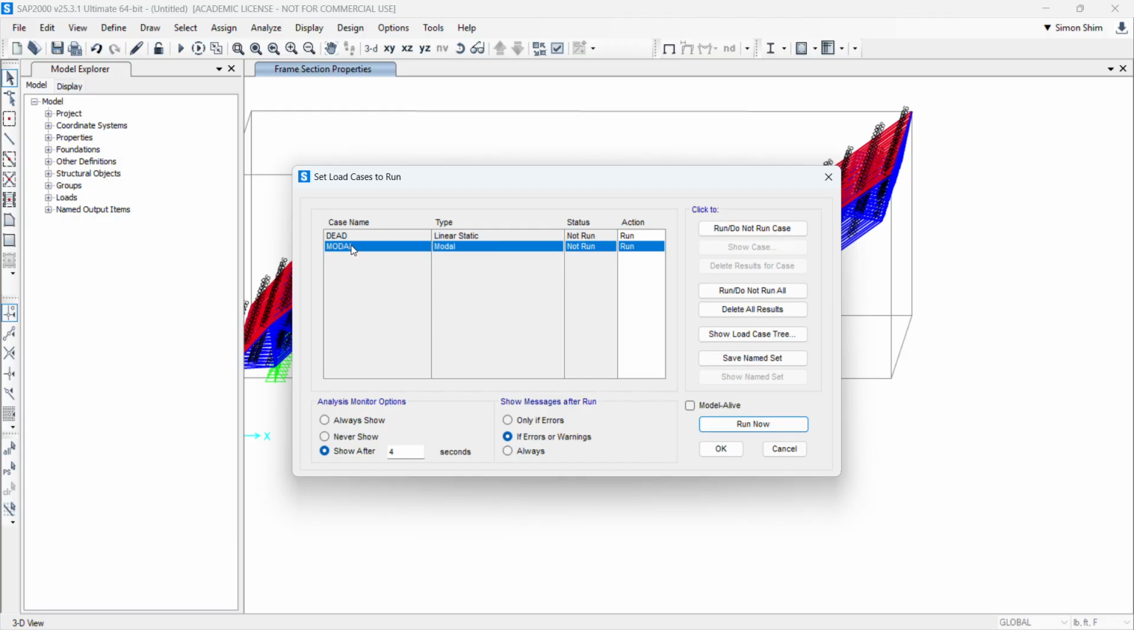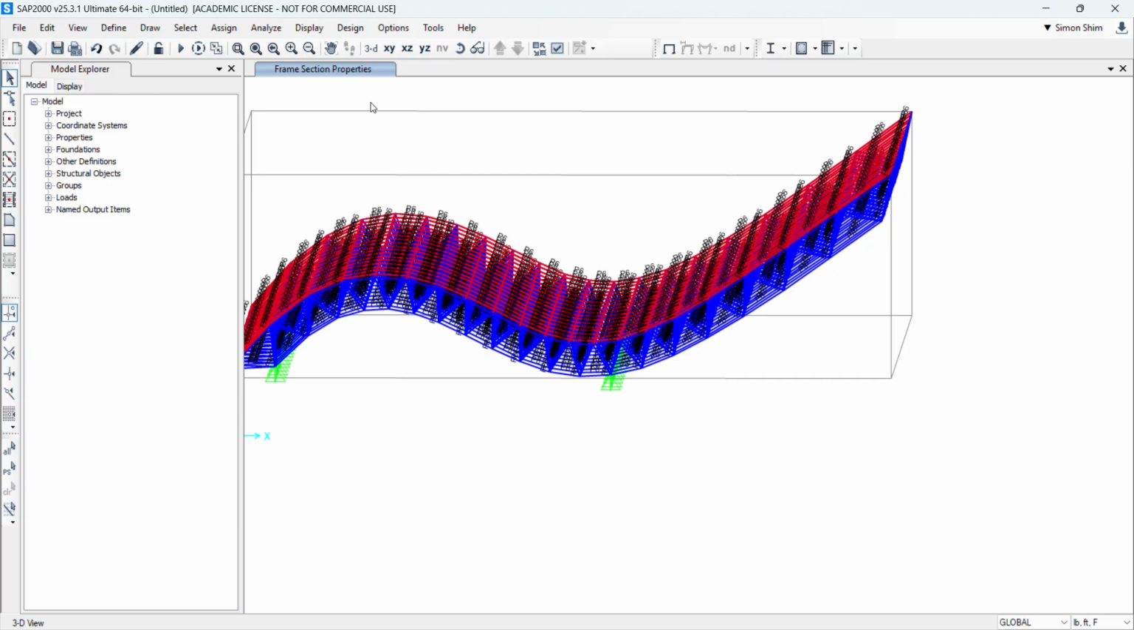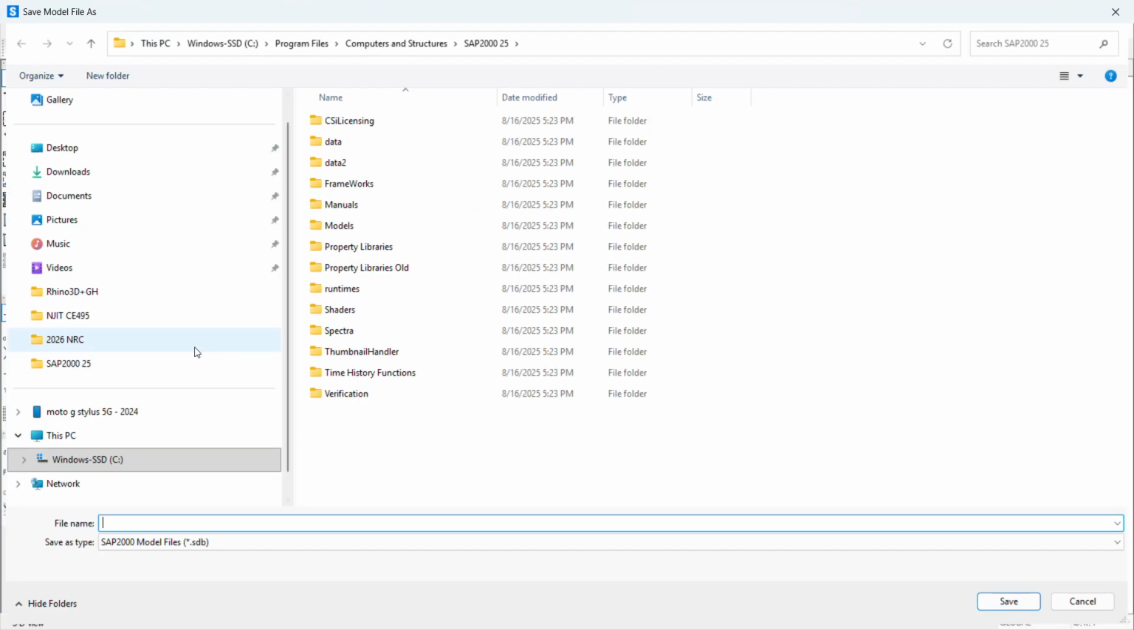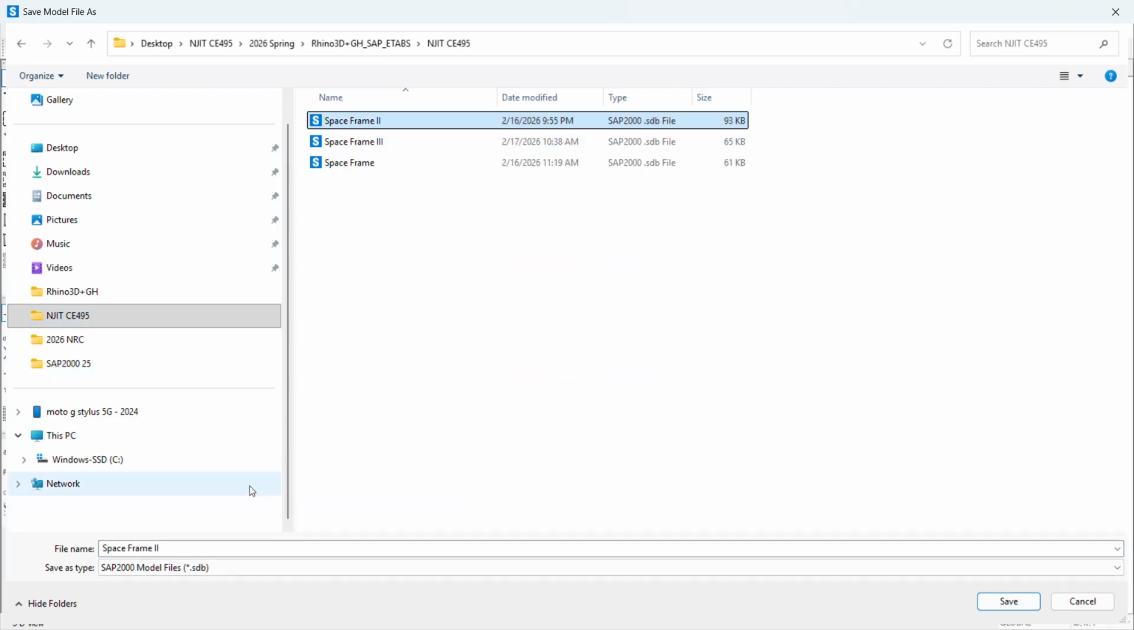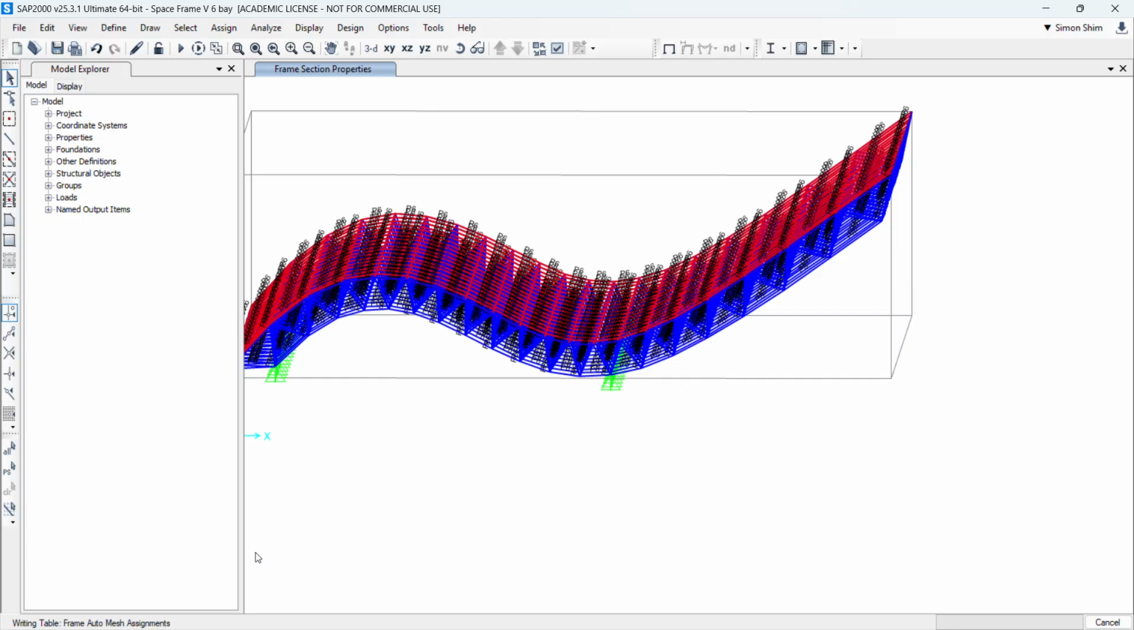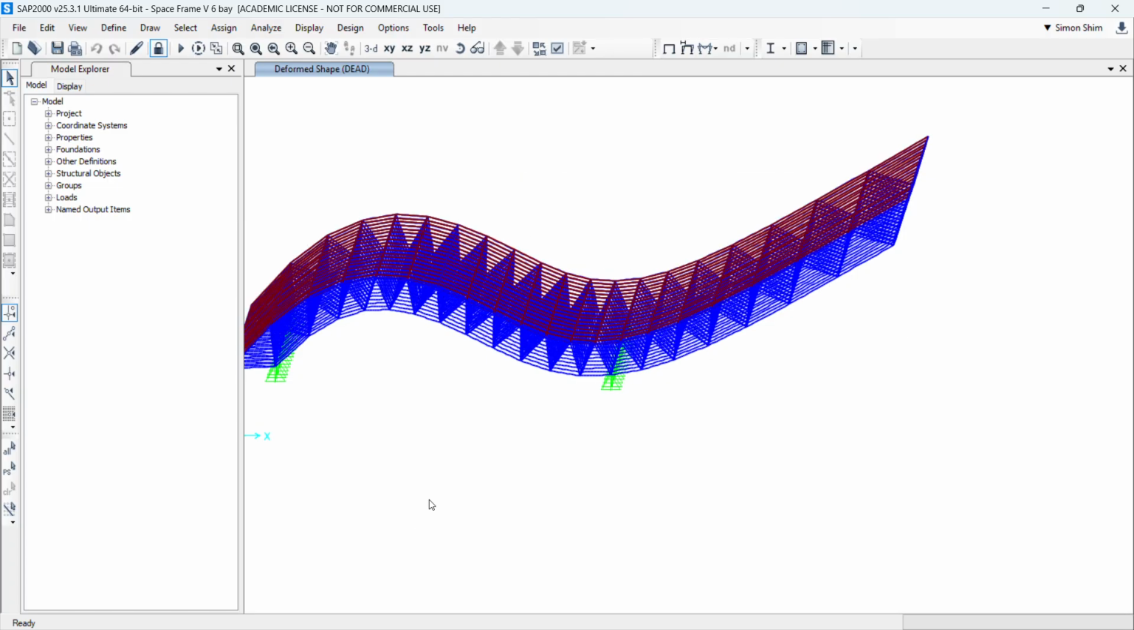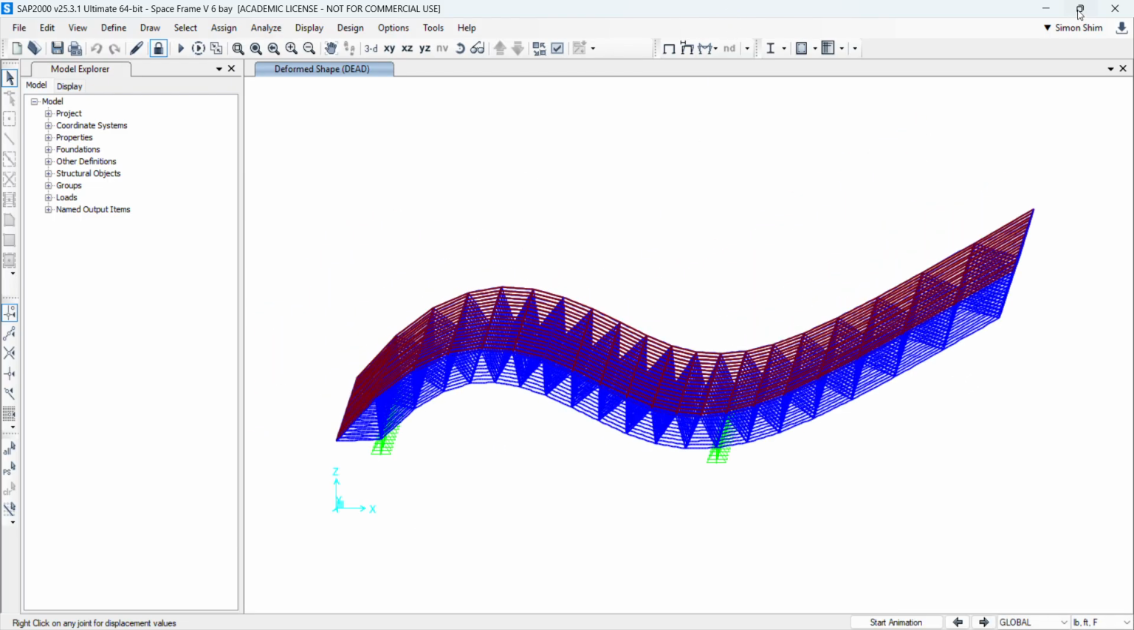By default, modal analysis and dynamic analysis, at this point I'm not interested. I'm just checking the overall building behavior under the self-weight load. So I'm going to run that model with only the self-weight. I have to save that. Okay, this one is a 6 bay. Okay, let's see. All right, it ran.